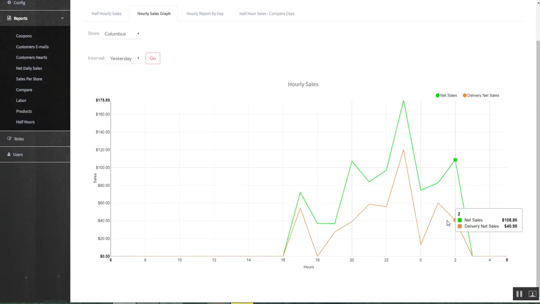The second thing is just understanding how to read the graph. So this is yesterday for Columbus. You read it moving forward. So Columbus actually opened at 5 o'clock, which is 1700 hours. These numbers are from 17 to 18. So 17 is 5 o'clock in military time. This would be from 5 to 6. This would be from 1800 to 1900, which would be from 6 to 7, and so forth and so on.